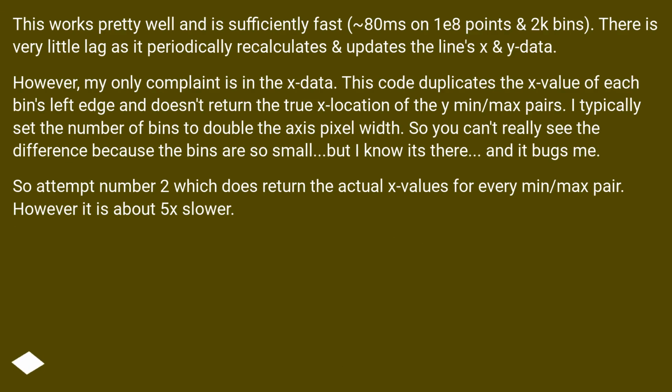This works pretty well and is sufficiently fast, 80 milliseconds on 188 points in 2K bins. There is very little lag as it periodically recalculates and updates the line's X and Y data. However, my only complaint is in the X data. This code duplicates the X value of each bin's left edge and doesn't return the true X location of the Y min/max pairs. I typically set the number of bins to double the axis pixel width. So you can't really see the difference because the bins are so small, but I know it's there.